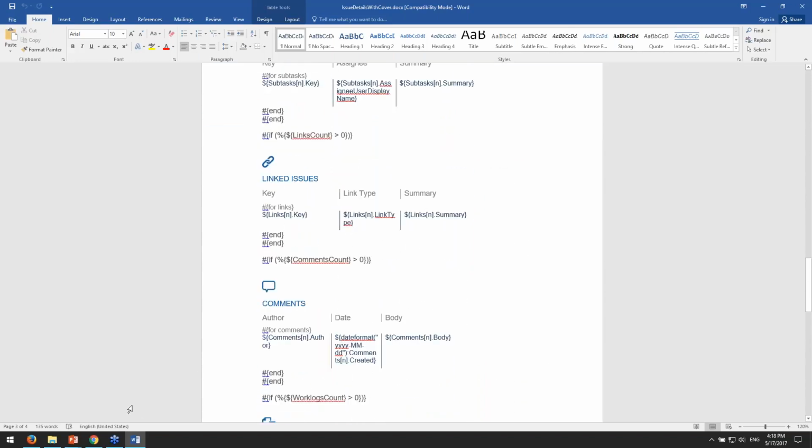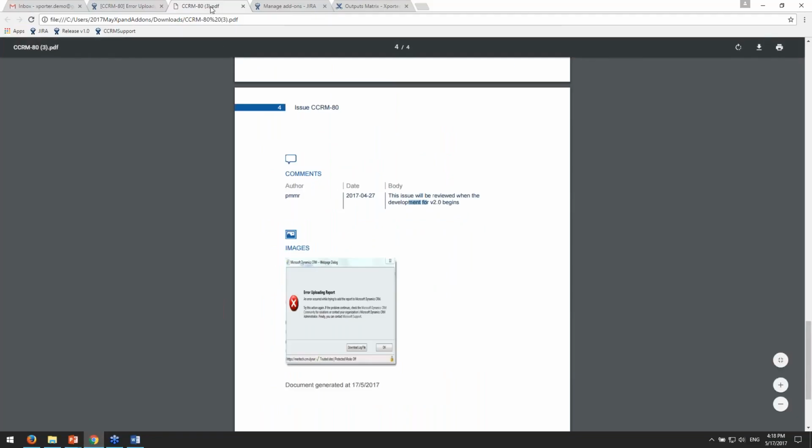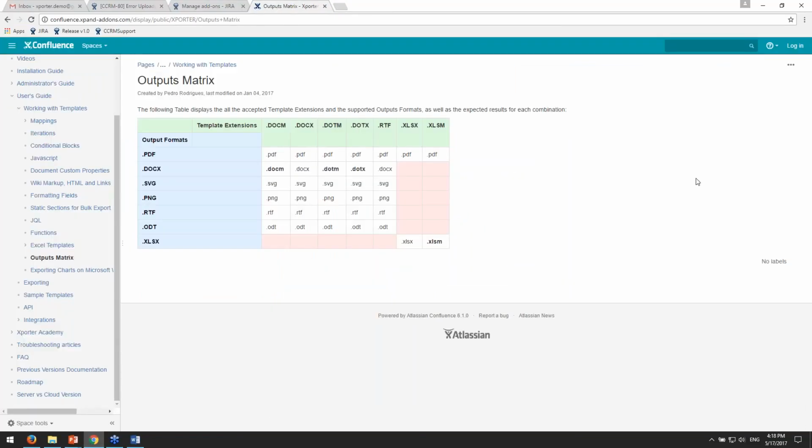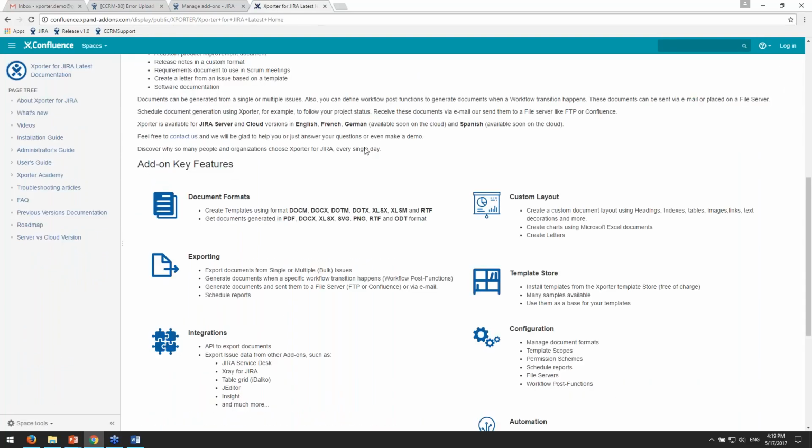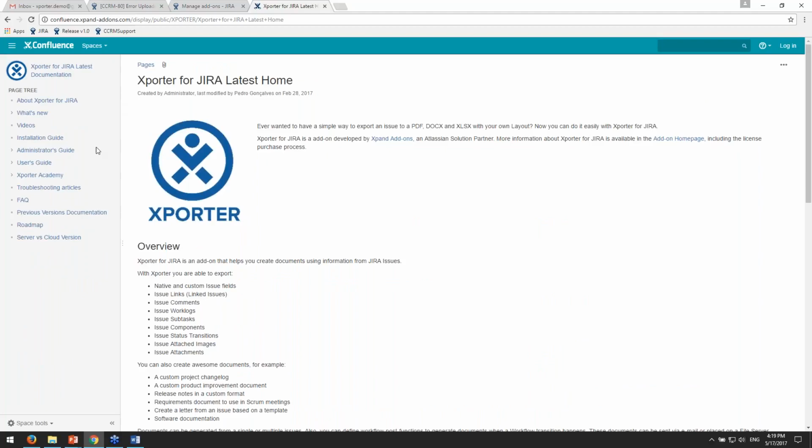So yes, I'm going into our public documentation to give you an overview. Here we are. So okay, this is our public documentation, right? This is the main page. And in here you can find multiple guides like the installation guide, the administration guide and the user guide. In this webinar we'll be focusing on the user's guide, in the section working with templates. But before that, I'd like to highlight this section of the Xporter Academy. This is a section we created recently.